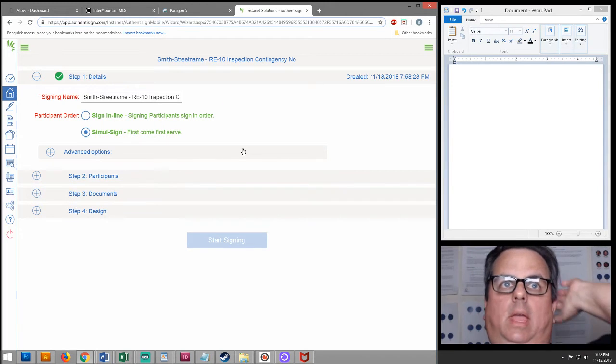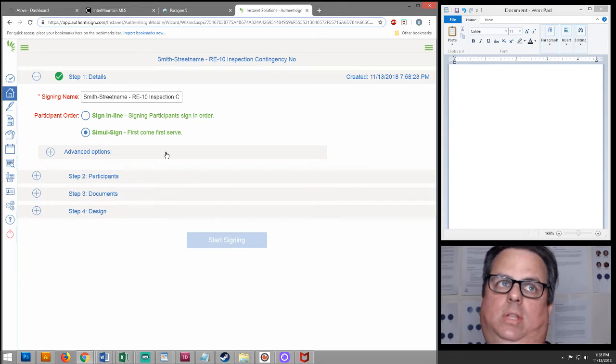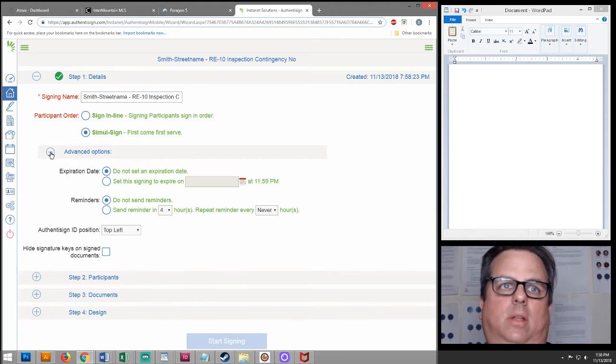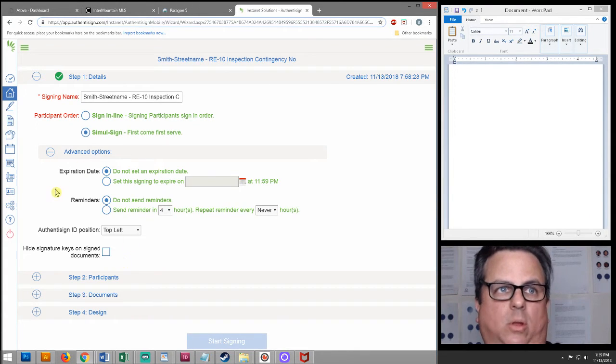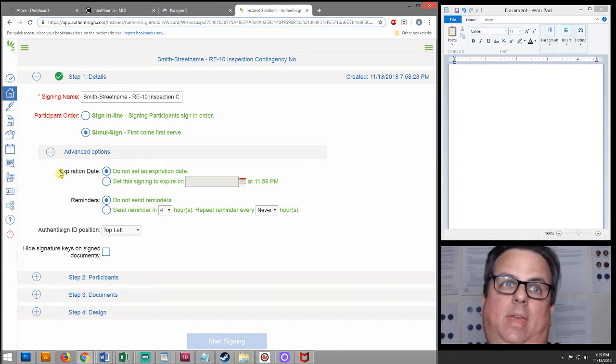So here we are, and this is how it comes up every time. What you want to do is go straight to step 2, because there are no advanced options that you'll use. I've never used any of the advanced options. I suppose if you wanted to, you could explore this stuff. Expiration date. If you want the document to not be signable after a certain date and time, you could use this.